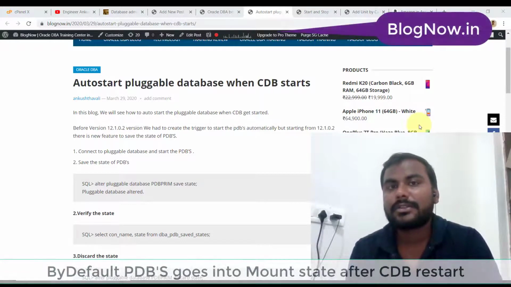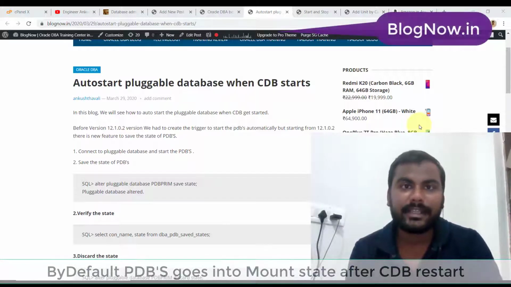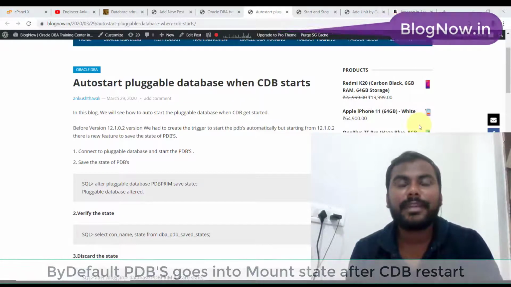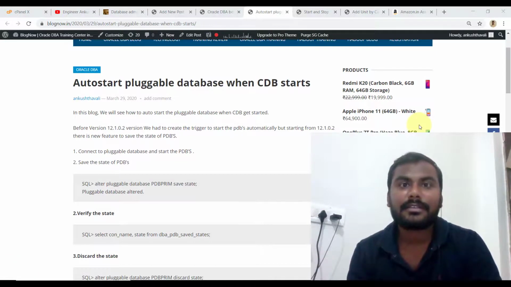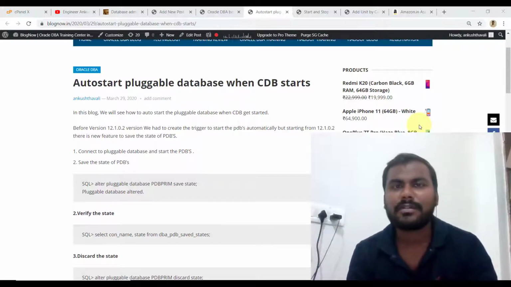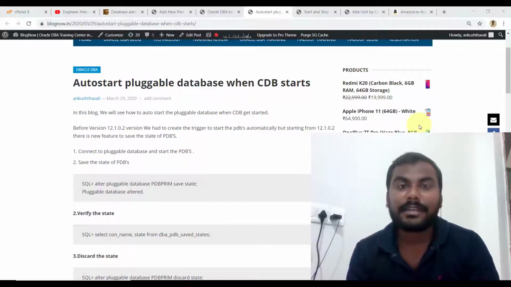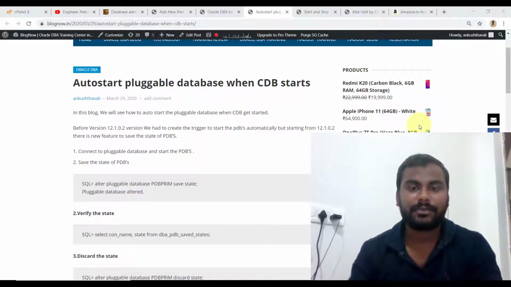That is a problem. Sometimes when we have multiple pluggable databases in one container, we want to make sure that when our container database gets started, our pluggable database also gets started. Or sometimes we want one specific pluggable database in the mount stage, and some pluggable database in the read write mode. That is your choice, and all those things can be automated with the help of the latest versions of Oracle 12c.